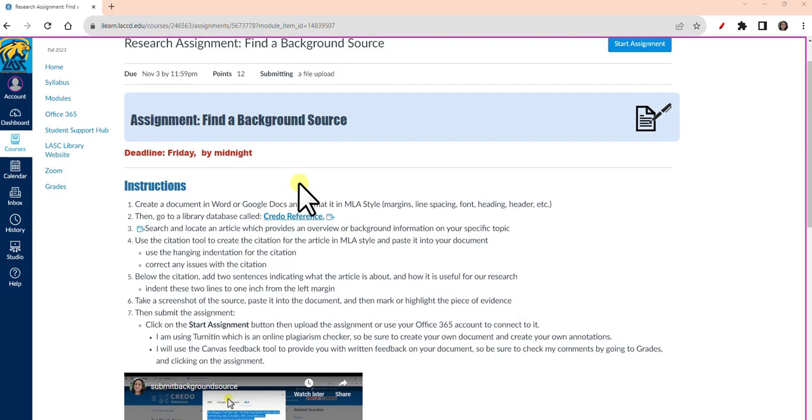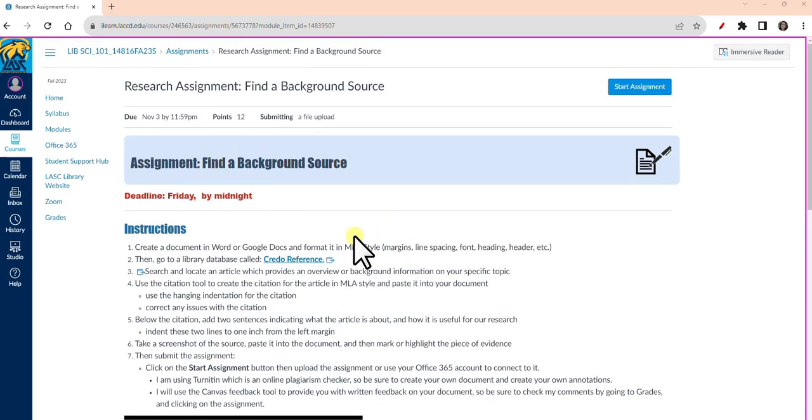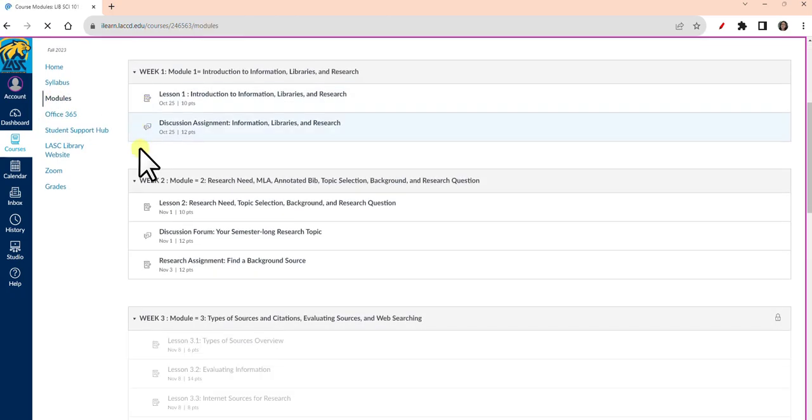In order to successfully complete this assignment, you first should have completed the first two assignments in our module. To review, we're going to go to our modules page, and now we're in week 2, module 2. So by now you should have already completed lesson 2, which covers the research need, topic selection, background sources, and the research question. And you should have already submitted the discussion forum assignment in which you selected a research topic and came up with a list of keywords. So these two lessons prepare you to complete this last assignment.